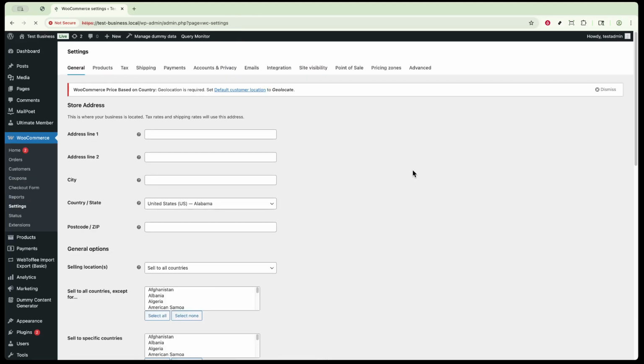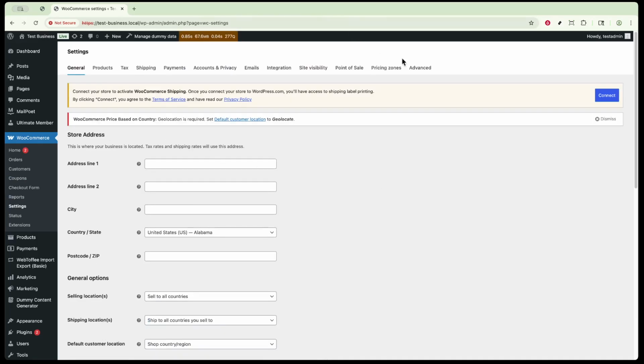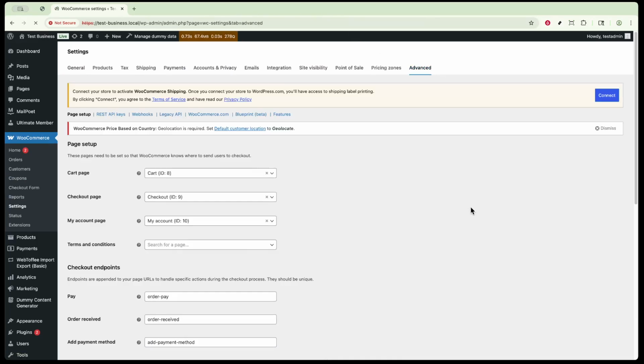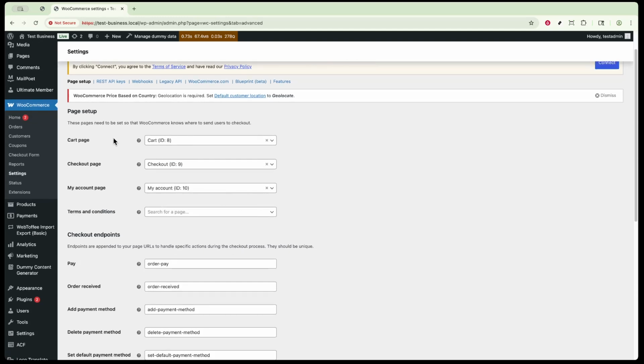Next, click on the Advanced tab. This is where you can assign key pages for your store, like the cart and checkout pages. Check to see if the checkout page is properly assigned. If it's not, you'll need to assign it manually. It's also a good idea to confirm that the cart page is assigned as well, as these two pages often work together.